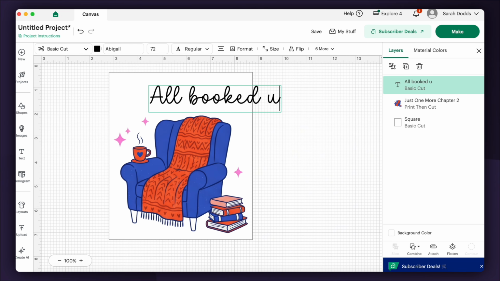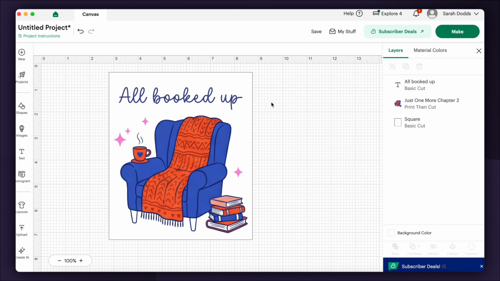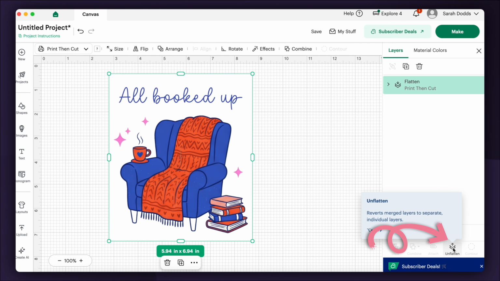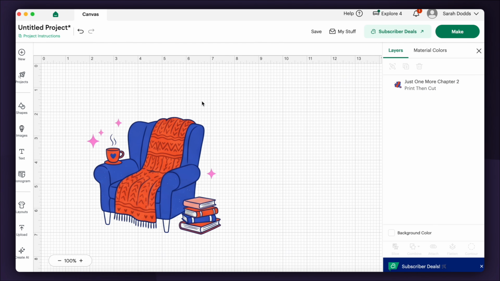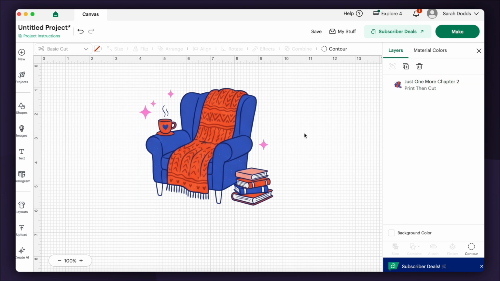You could also add a shape, say if you wanted to make a card with wording as well. But again, just remember to select and hit flatten before clicking make. If you don't add an outline or backing and flatten everything, then when you click make, your machine will try and cut out all of the individual details rather than just cutting the outline.